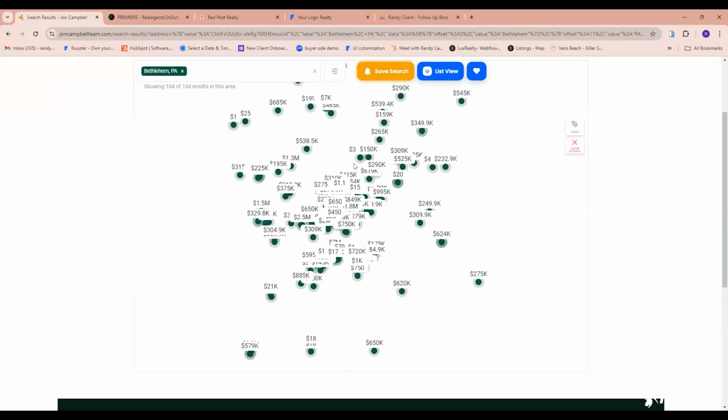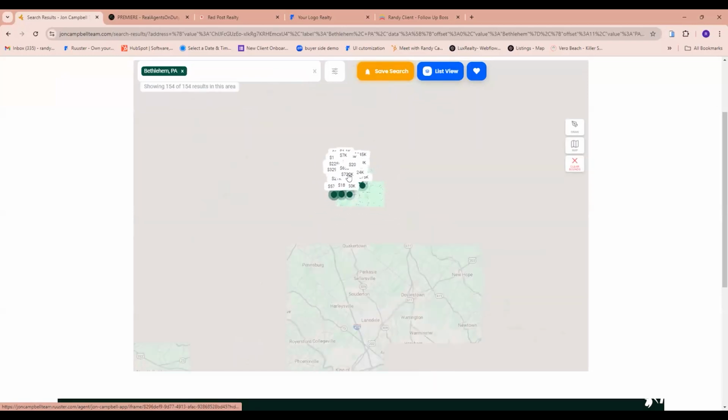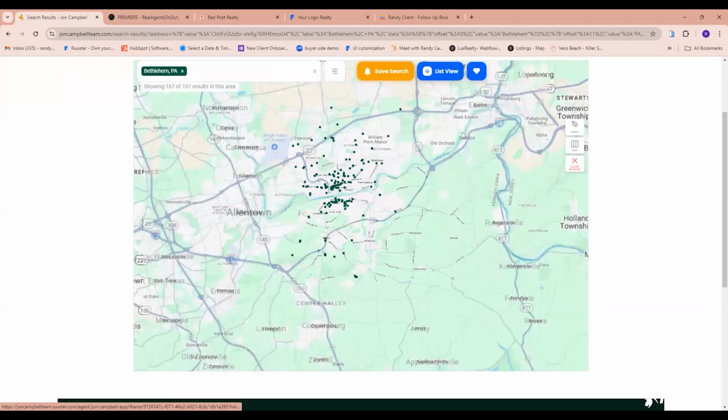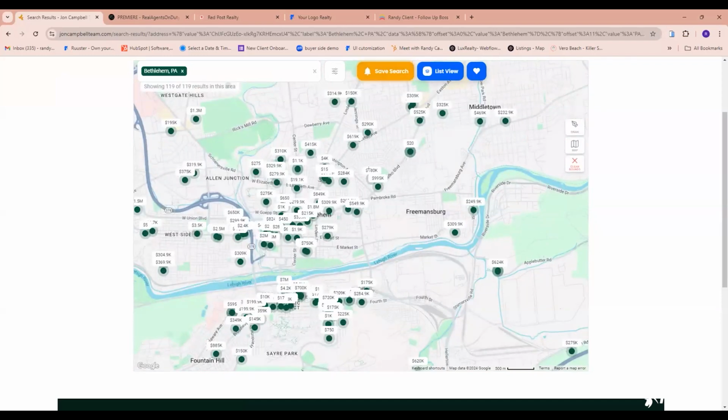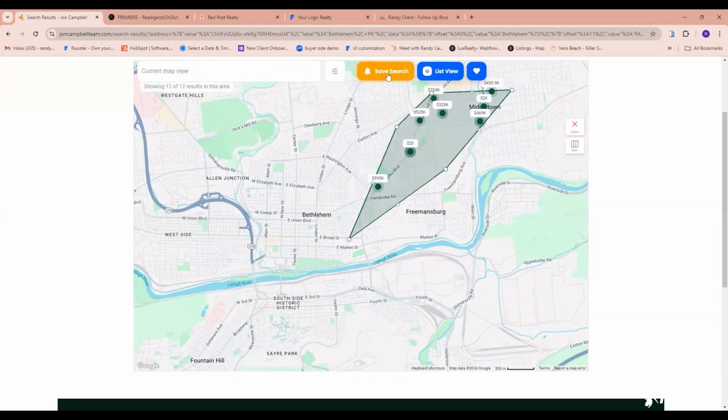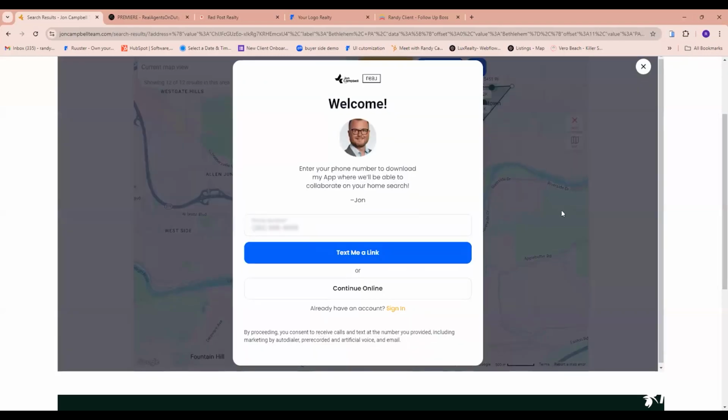I can toggle back and forth from that list to a map view. Use my drawing tool to draw whatever strange-looking figure I want. I can save my search. This is a beautiful thing. We are pushing people into that app experience because once you get someone to download and use your app, you have that person. You've captured them in a way that your competitors can't keep up with.